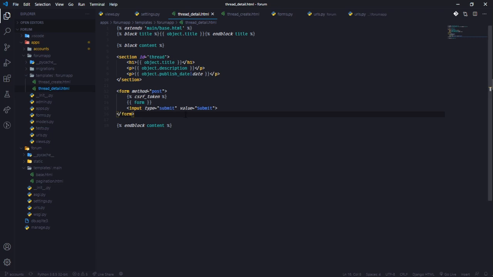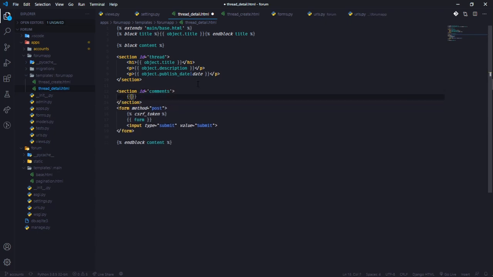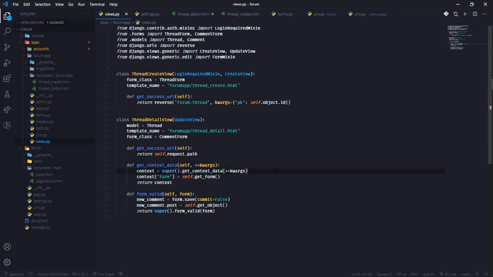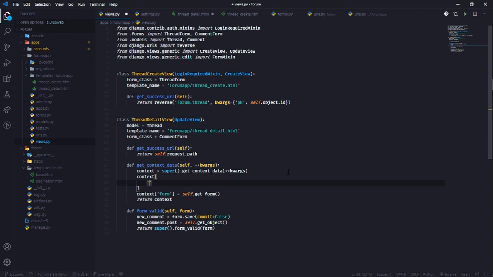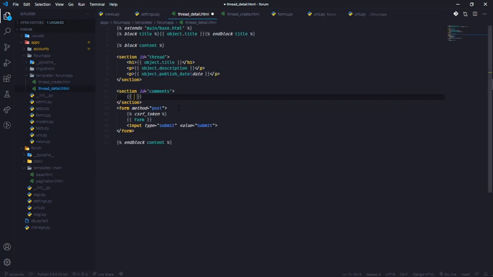Let's go down to here. I forgot to create, let's go ahead and do a section for comments. I'm already out of time. Here we just need to pass in some context as well. We just need to do comments. So we just do context of comments equals to comment.objects.all, and we can just loop through all the comments.